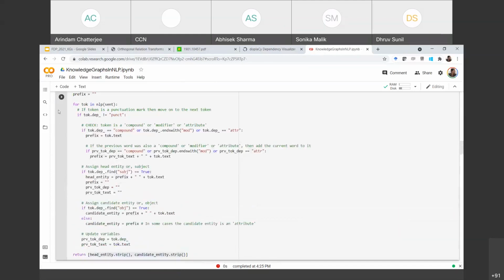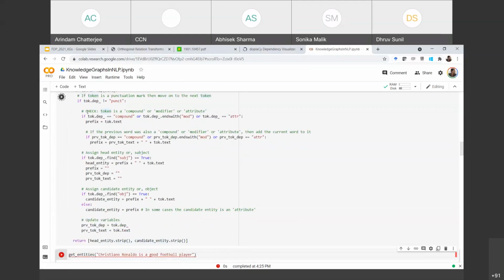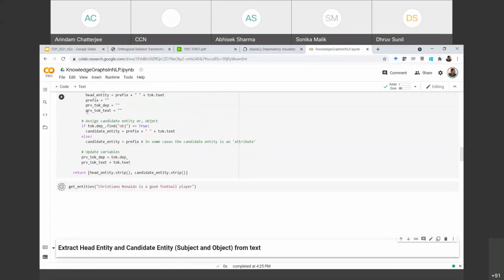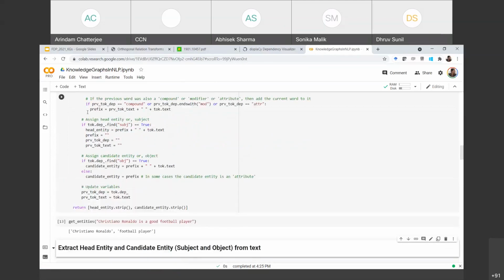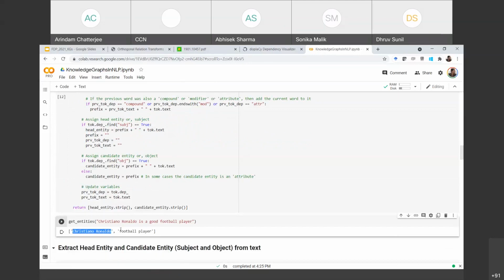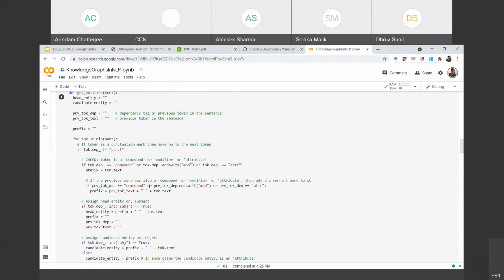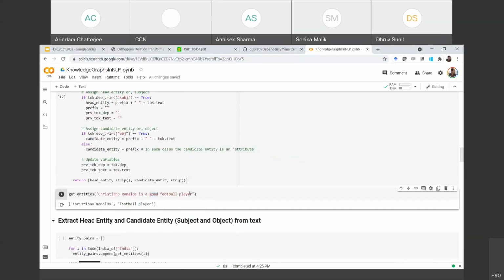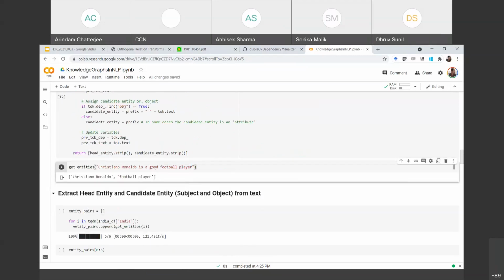Let me run this code. Okay, so you can see it has extracted Cristiano Ronaldo, and what is Cristiano Ronaldo: a footballer. Right, "good" is not captured because we are capturing only one before. Yes, right, it's updating it. Last two it will capture. So it has captured football. We can go for good football player also.